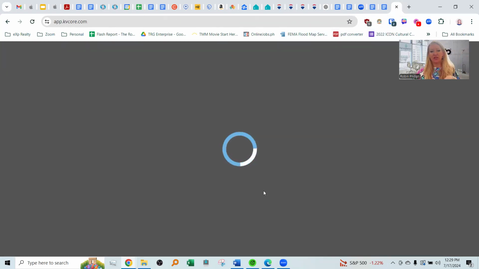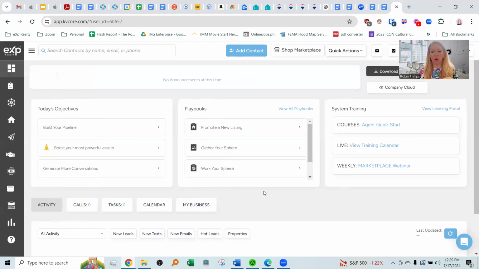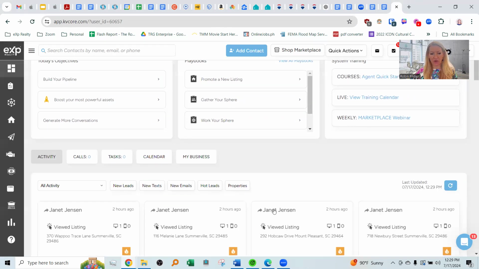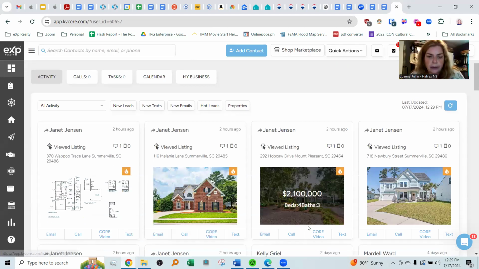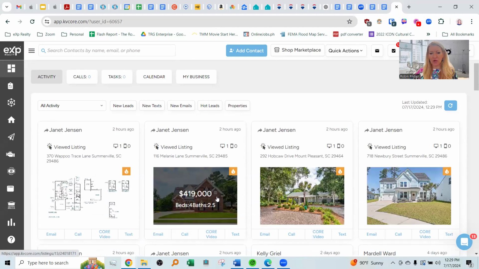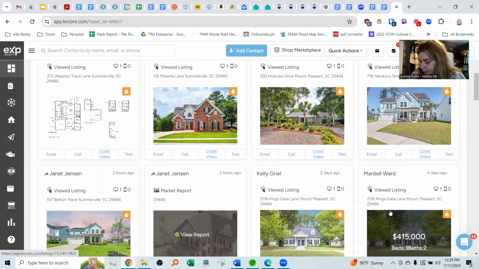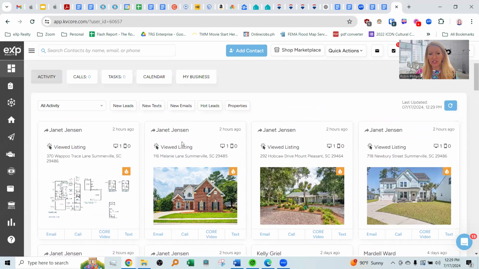KV Core is going to do a couple of things that work beautifully. So number one, on your dashboard, it's going to show you who is looking at properties. I can go over this next time too, I have a list of the 5 things I need to do in KV Core every day. The first and most important thing is to look at this dashboard and say, okay, I need to call Janet Jensen and figure out what she's doing.